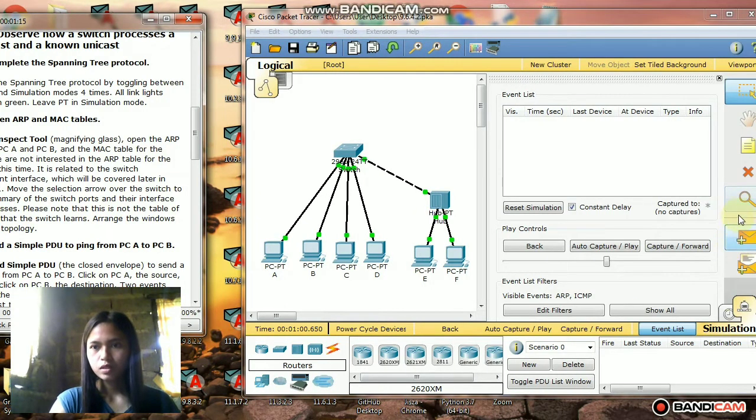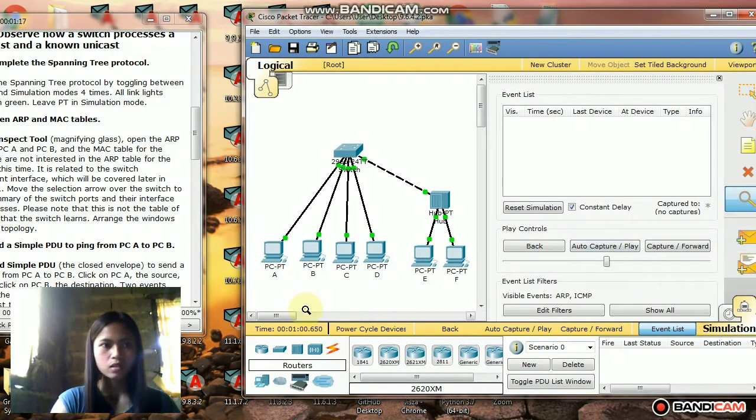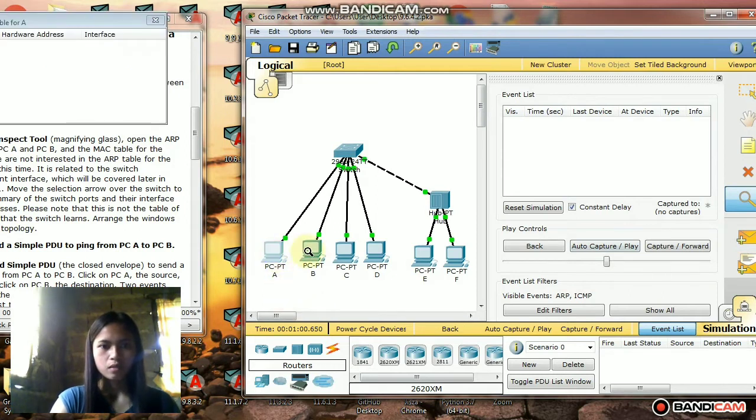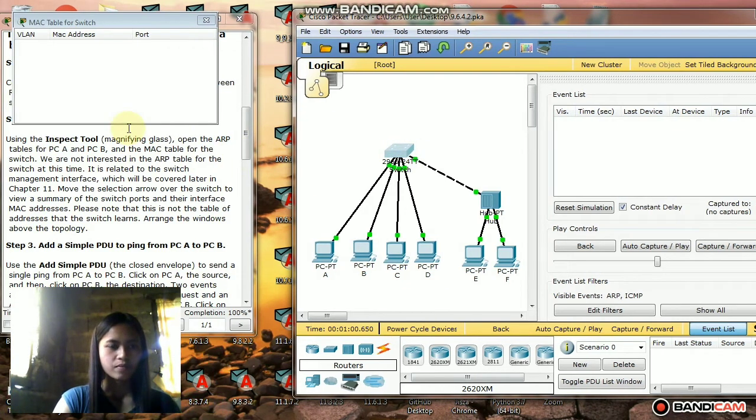So, we are using the magnifying glass. Click the PCA, PCB, and the switch MAC table. We are not interested in the ARP table for the switch at this time. It is related to the switch management interface, which will be covered after.